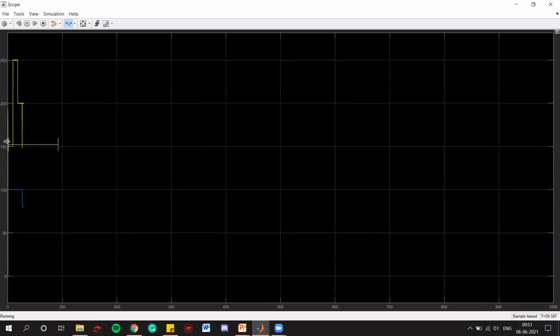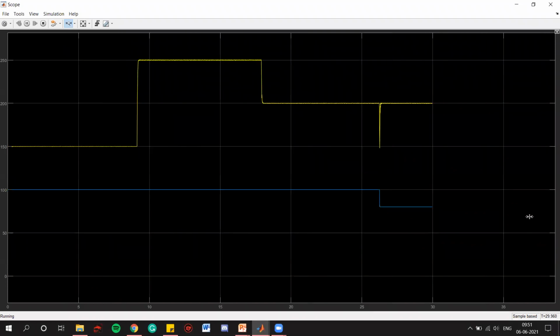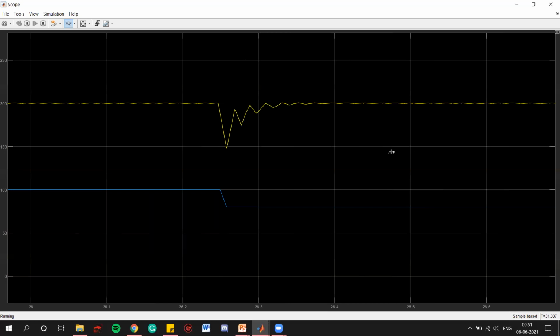Let's zoom it in. We can see here that at the point where we changed the input to 80 volts, one jerk happened, right? This is due to our PID controller. Instantly, if the input voltage is decreased, this PID controller will take some time to tune itself, to manage itself, and after some time it will give us our desired output. So this is important, right?